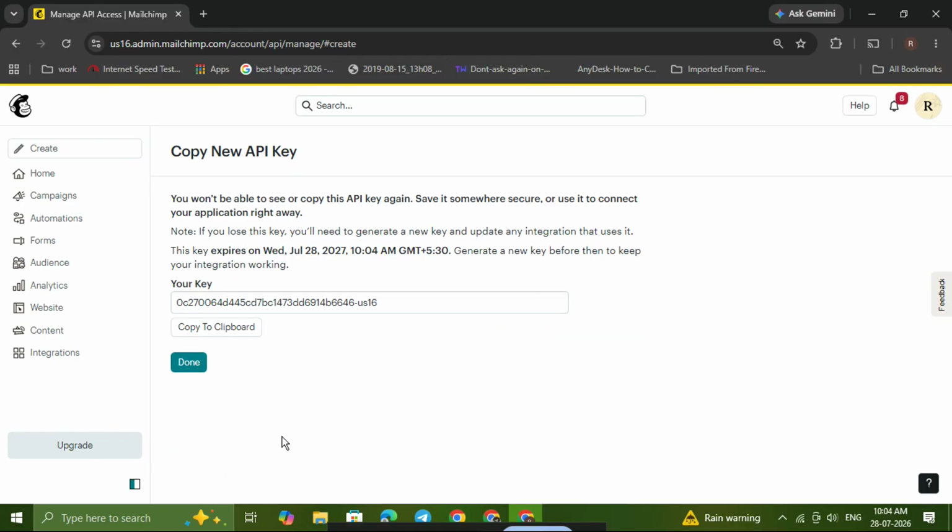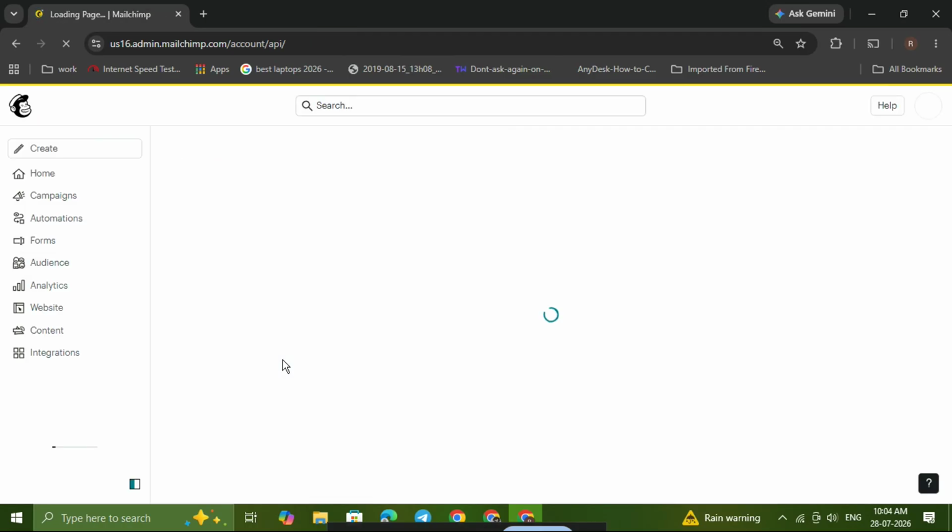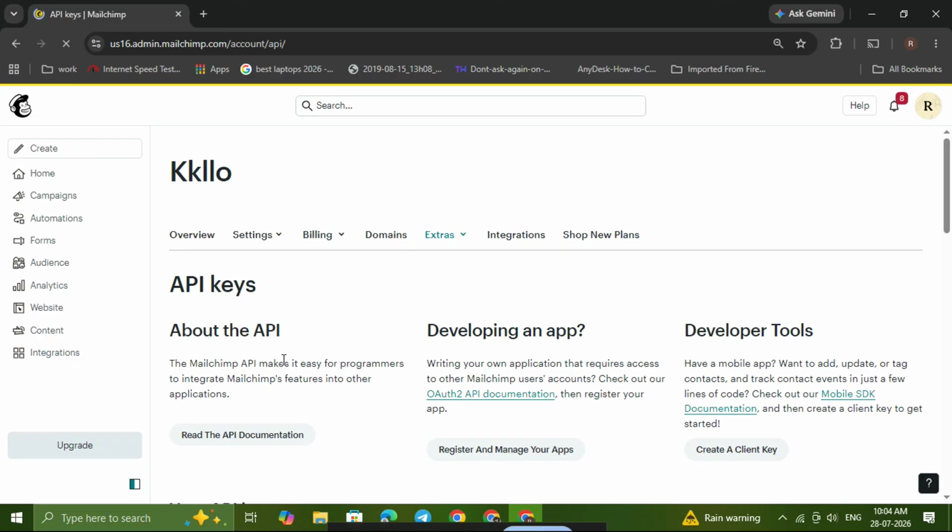Mailchimp will create the API key for you, and this is the important part. Copy it immediately. API keys are sensitive, so you should store it in a secure place right away. You may need it when connecting Mailchimp to your website, email automation platform, CRM, or any other third-party tool. Once you've copied and safely saved the key, click Done to finish the process. And that's it. You've successfully found your Mailchimp API key and created a new one if needed.